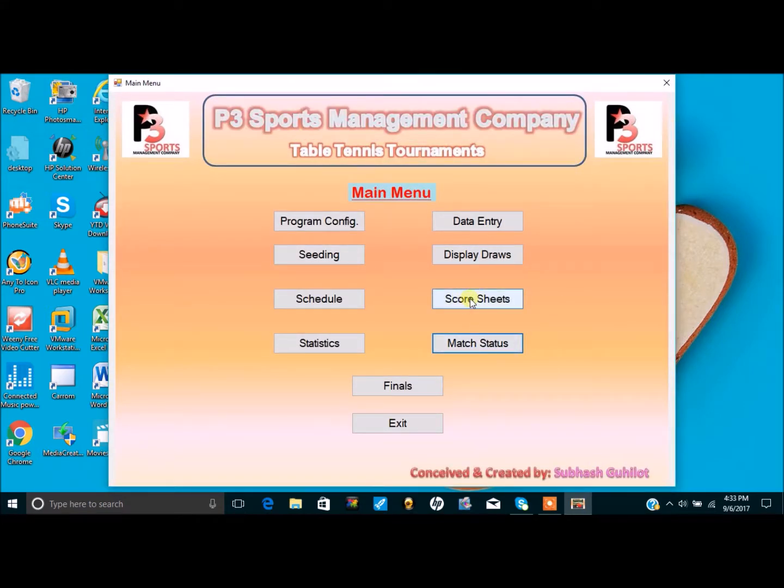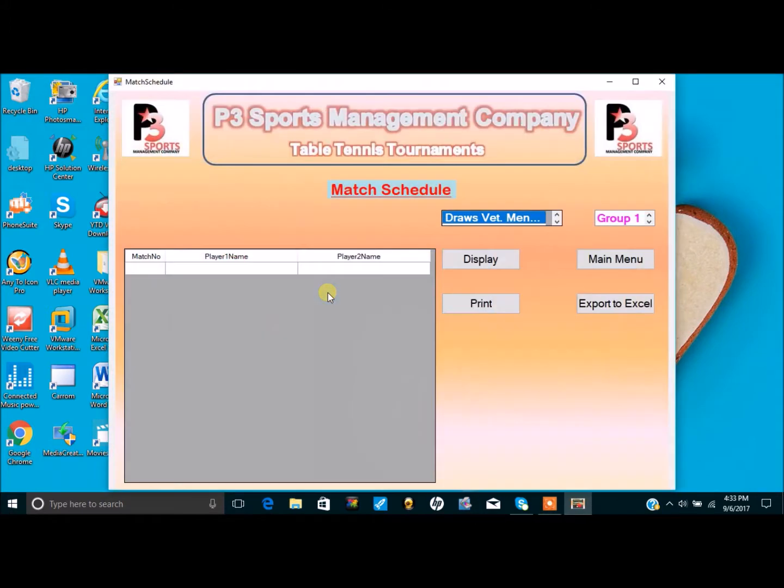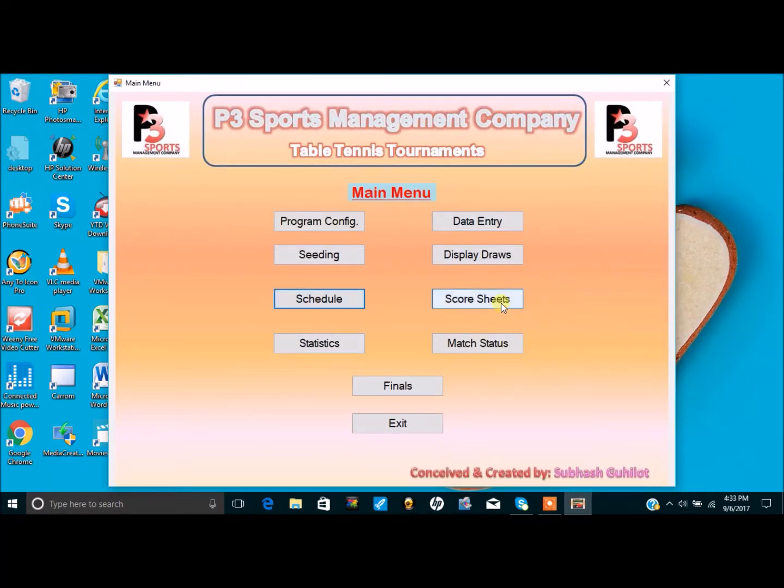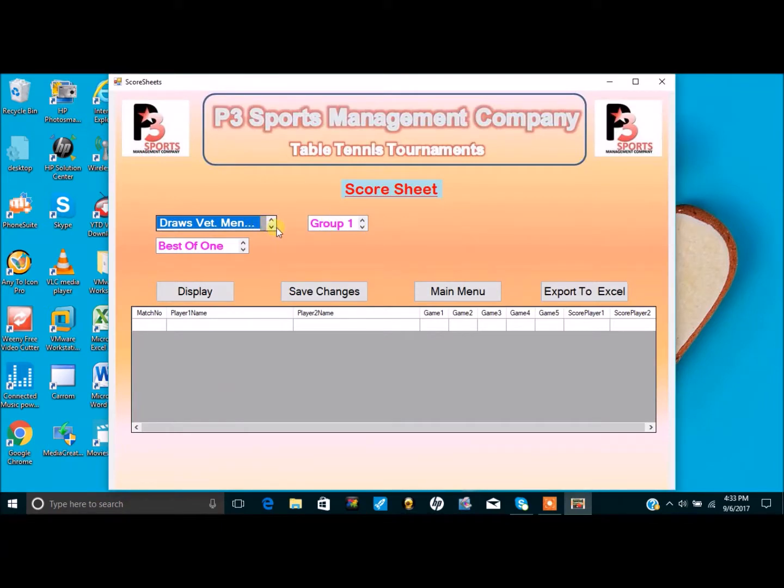We can go to the schedule. The schedule of matches is prepared here. Schedule of matches. It can be printed or exported to Excel as you need. Score sheet. This is the score sheet.